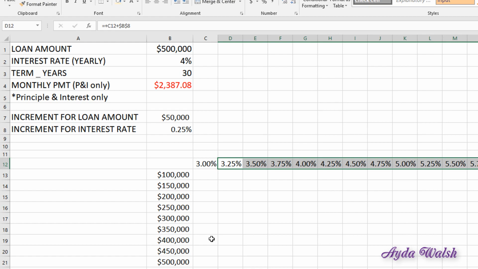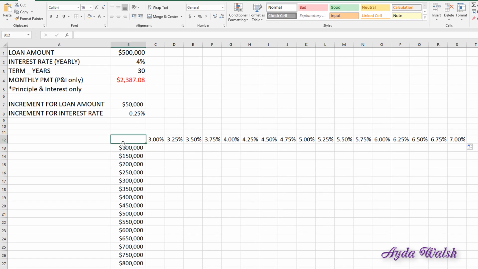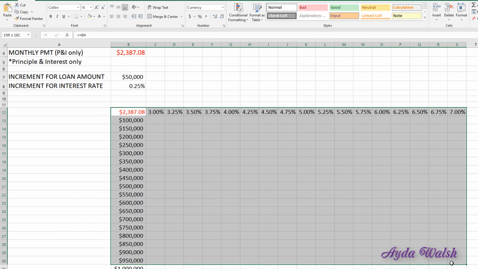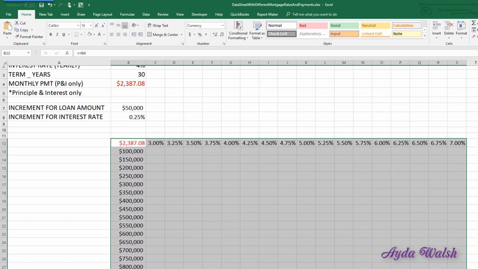So 7%. Okay, so we got 1,000,000 and 7%. We have to put the formula, so I'm going to put the formula here as a reference because of what we're going to use. Now what we do is we highlight this. And of course, you can come here and put a different loan amount, different interest rate, and then see this change automatically because we have the formula here. But this gives it a nice table that you can look at.